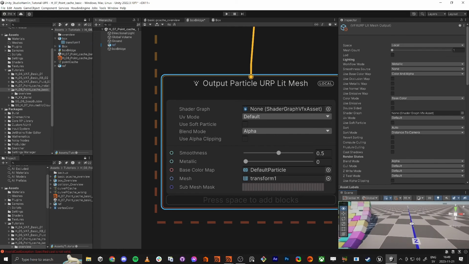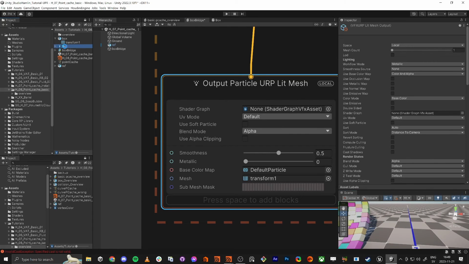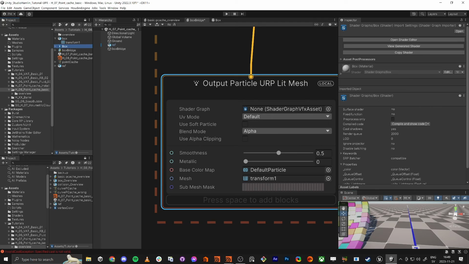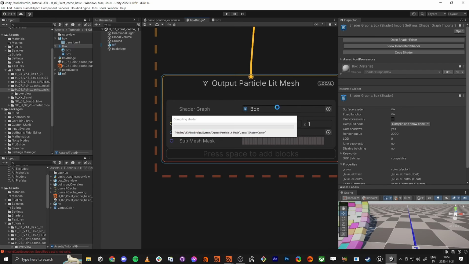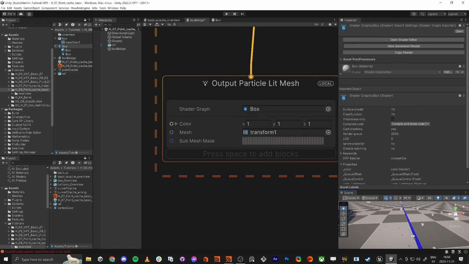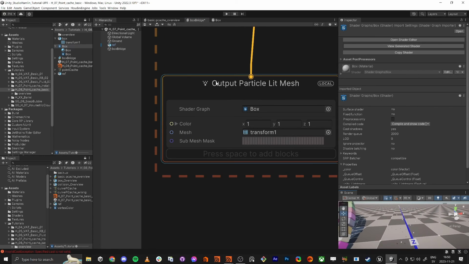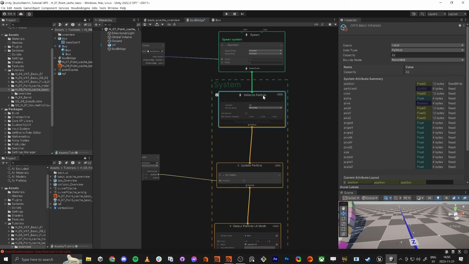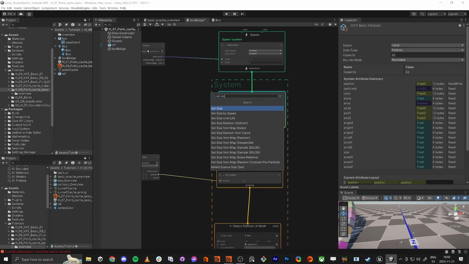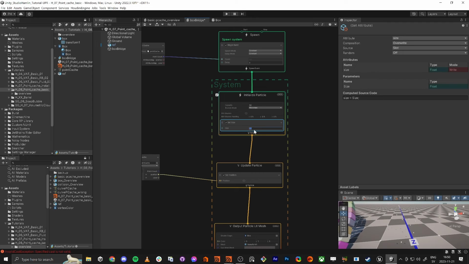And also we need a shader. We already made a shader here. And when we made the shader, we enabled the VFX graph. So it's this shader here we need to use. Now you see there are boxes, and we need to set the size. In Initialize, we do set size. The size is going to be 1.